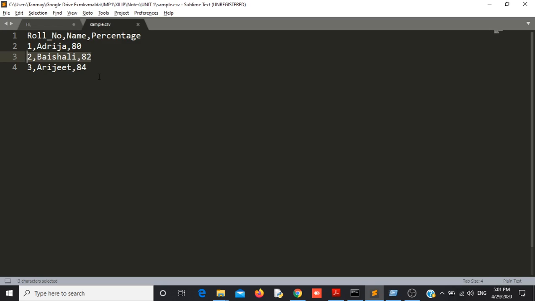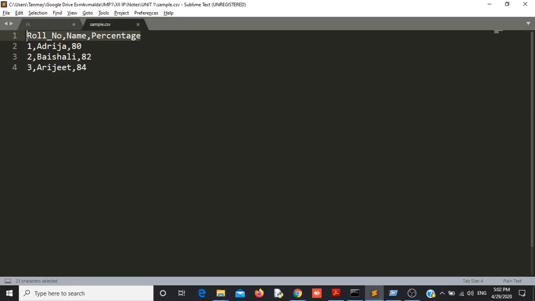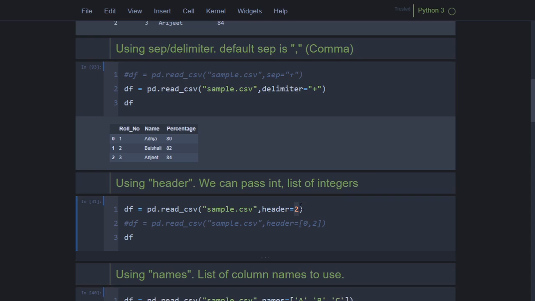So what I can do in this case is provide header. Header is equal to my row number. The first row number is 0. This first row, where my columns roll number, name and percentage are, is my 0th row, and the second is row number 1. Likewise, these are the row numbers. So if I want my third row to become my column names, I will give the header as 2.